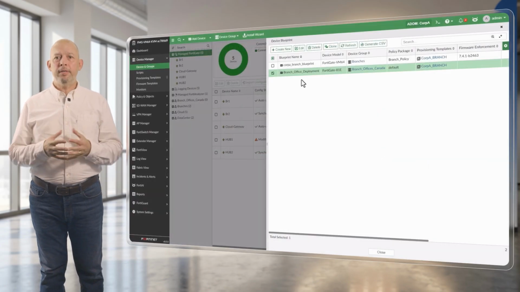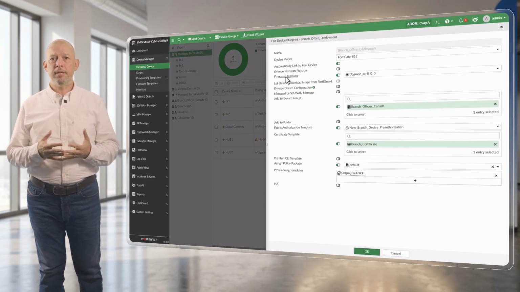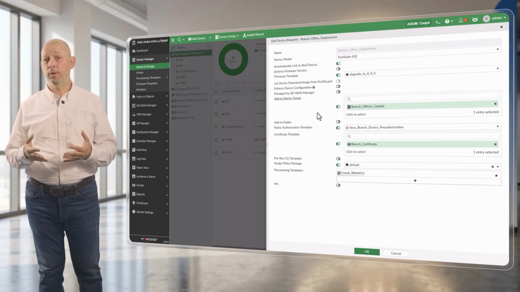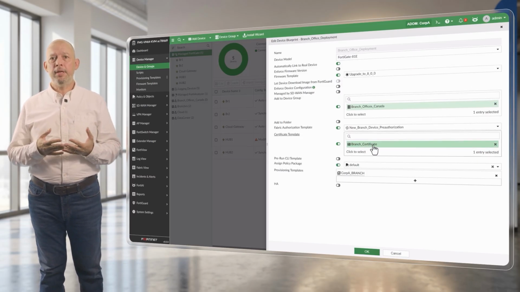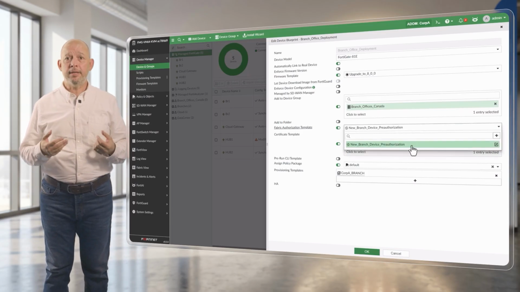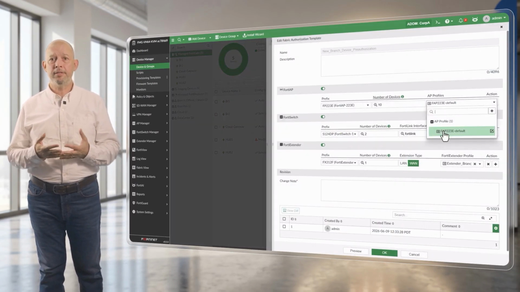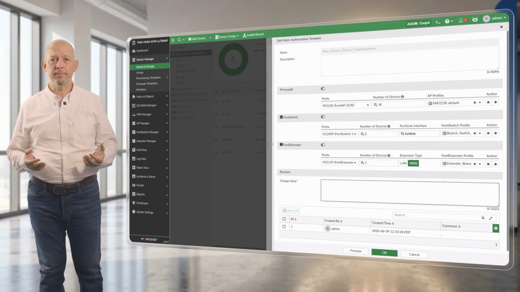The device blueprint enhancements now integrate firmware templates, fabric authorization templates, and certificate templates directly into the device onboarding workflow. In addition, FortiSwitch, FortiAP, and FortiExtender templates can now be assigned directly from the fabric authorization template, streamlining zero-touch provisioning and accelerating branch office deployments.